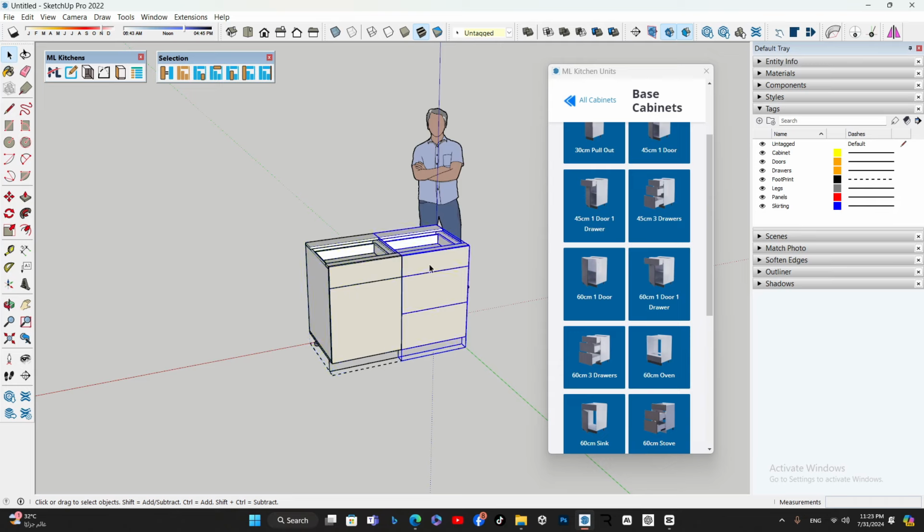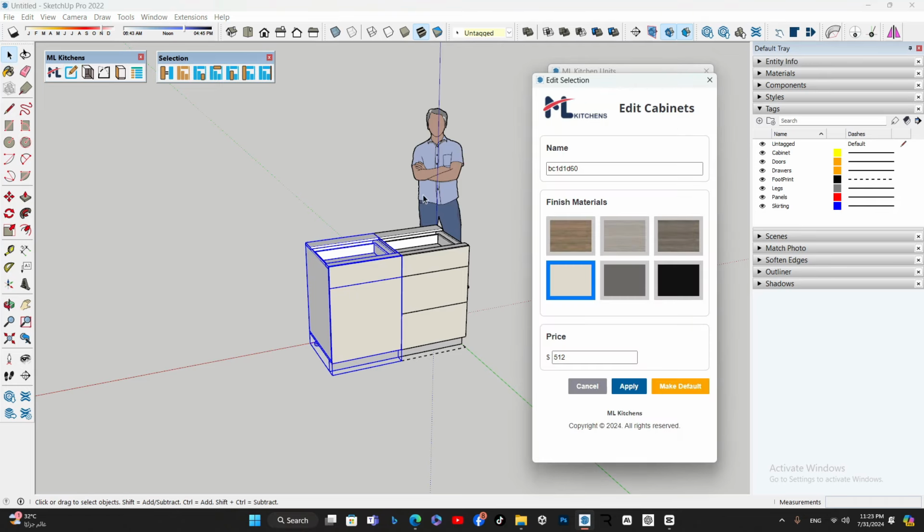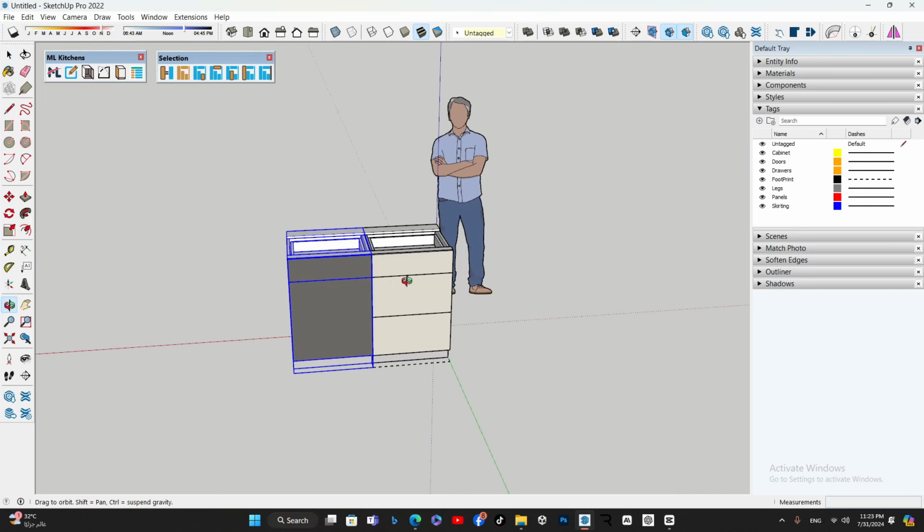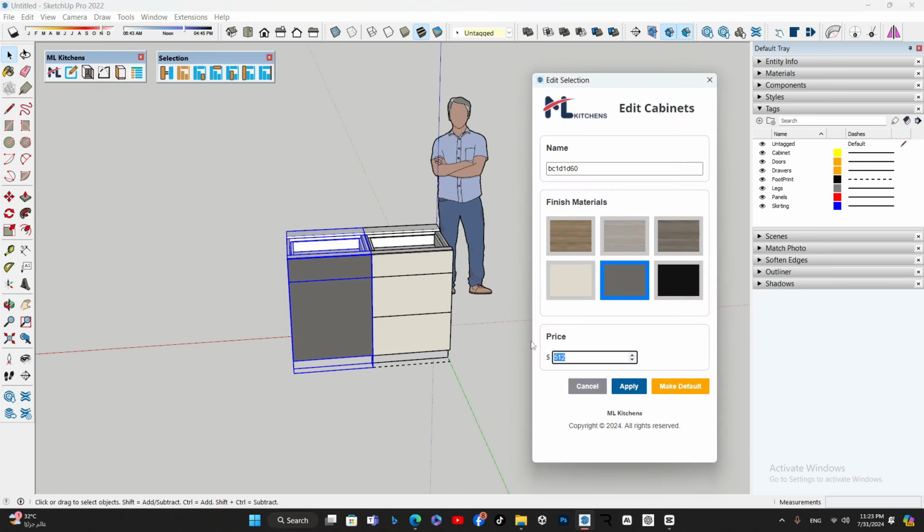Select one or more cabinets, then click this button to access a dialog box where you can modify the finished material for the doors and drawers. Additionally, you can adjust the price when selecting either a single cabinet or multiple cabinets with the same category and configuration.